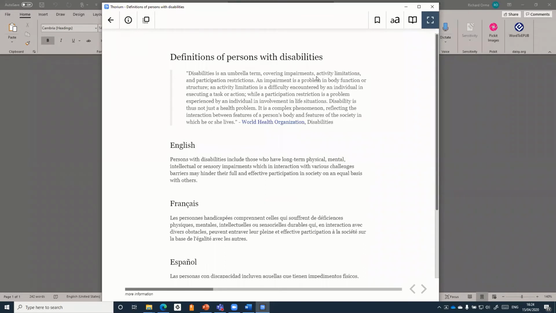Les personnes handicapées comprennent celles qui souffrent de déficiences physiques. Heading level 2. Español.